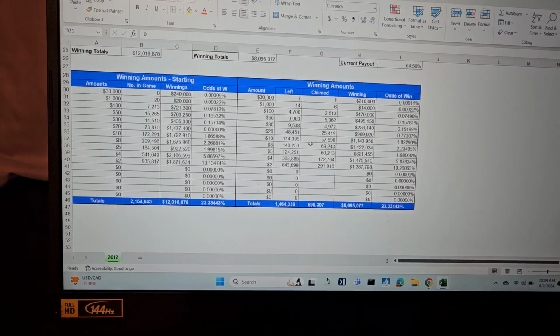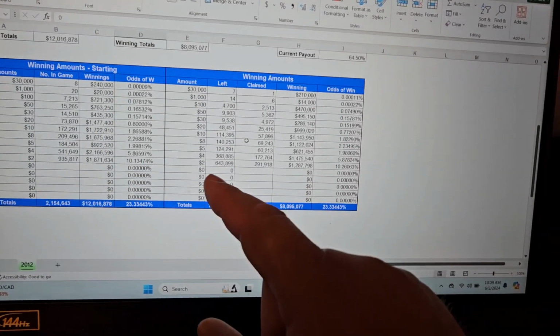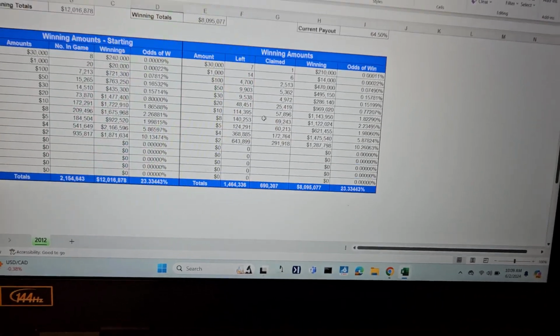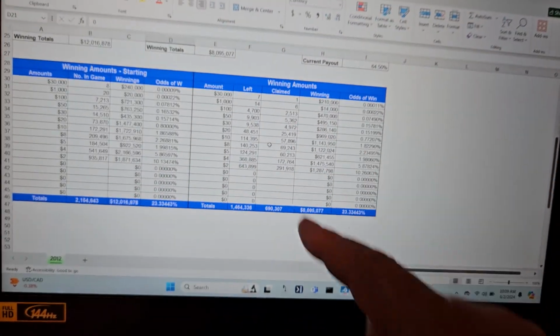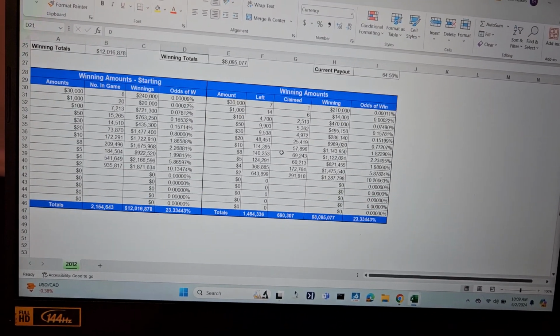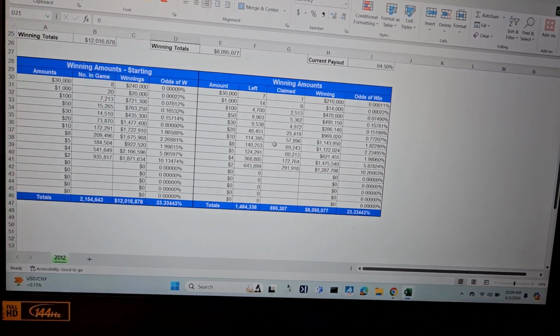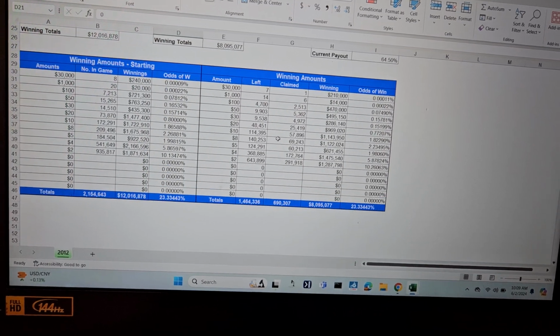Now, obviously, if a game has been lost, like let's say somebody threw away $100 winning tickets, we don't know. I can only build the stats around what's been claimed. So if somebody's thrown away some high value tickets, it's not accounting for that. But I think overall the balance is still pretty much the same.